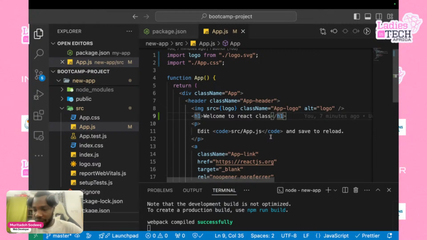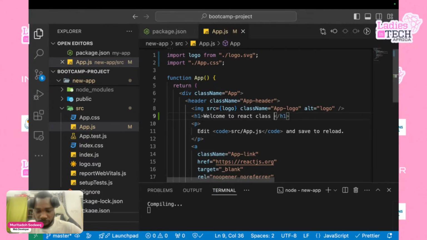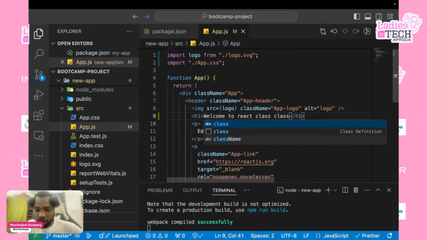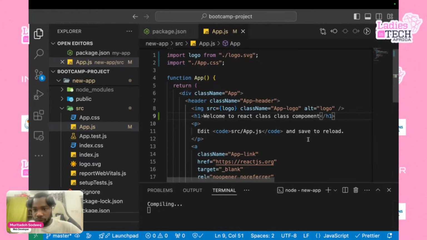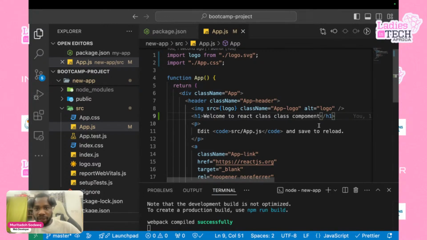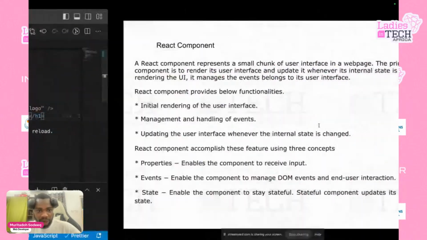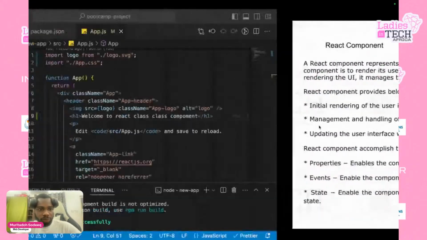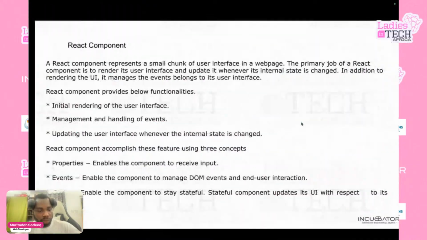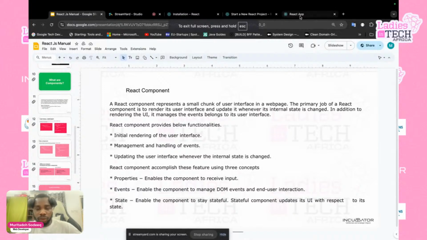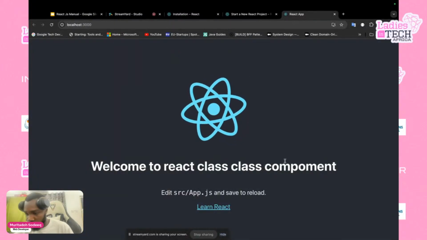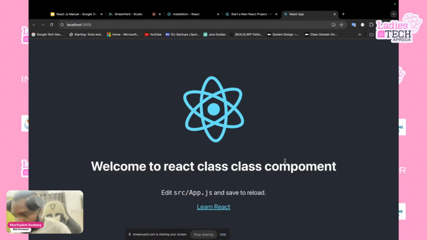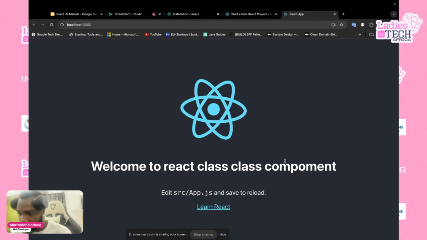Welcome to React class components. So the moment we do this, it will render. This is it. It will render. All right.